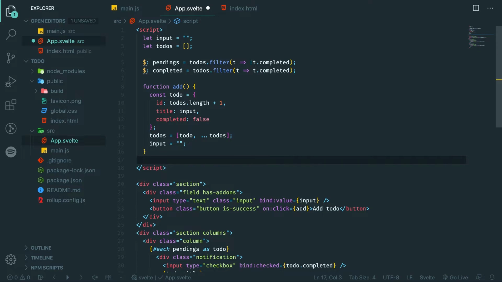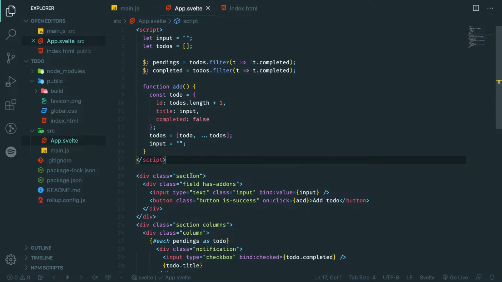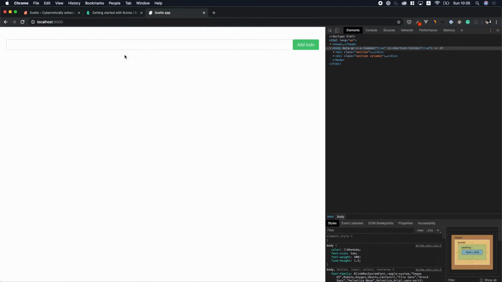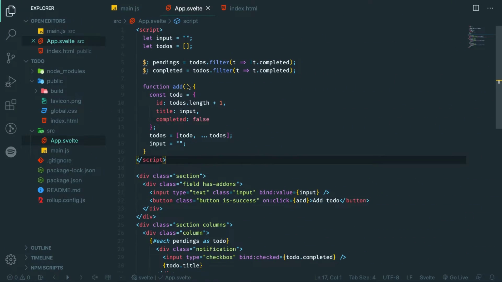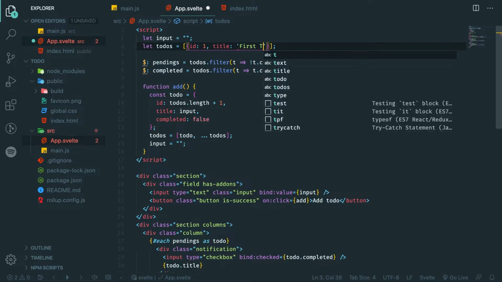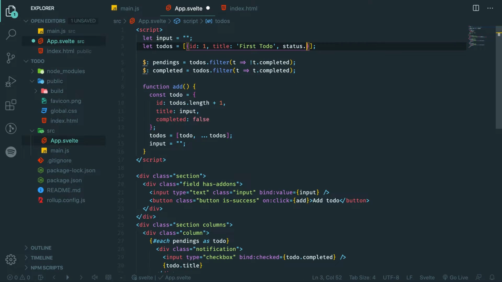Another thing that I want to add is a way to remove to-dos from the list. So actually I might want to have some default values here, so I don't have to write this every new time. So let's just add that. ID equals 1, and title is going to be first to-do, completed equals false. So we have, let's just add another one.